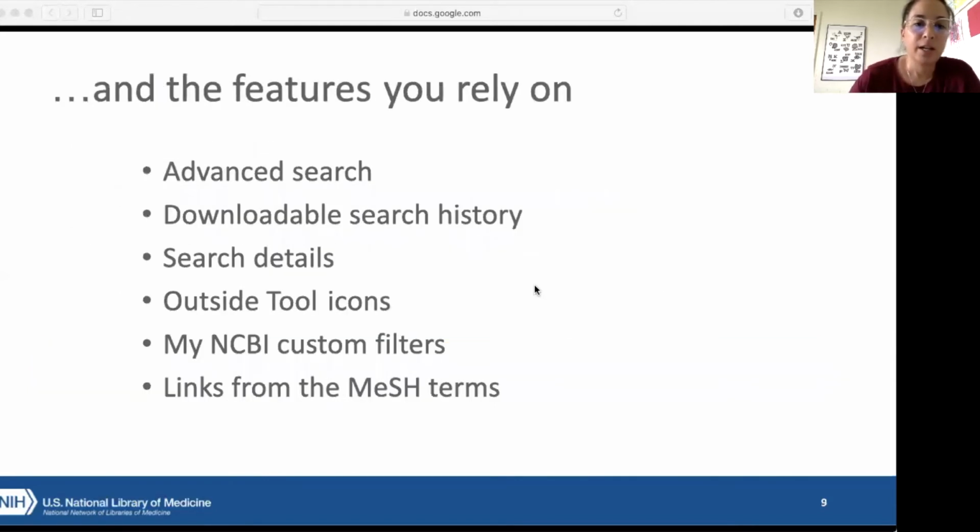And then also importantly, the new PubMed includes the features that you may already be using and that you got used to in the old version. So things like advanced search, the ability to download search history, the ability to view the search details of PubMed, outside tool icons, so your Find It button, the ability to customize filters, and then links from MeSH terms. All of that is still there.